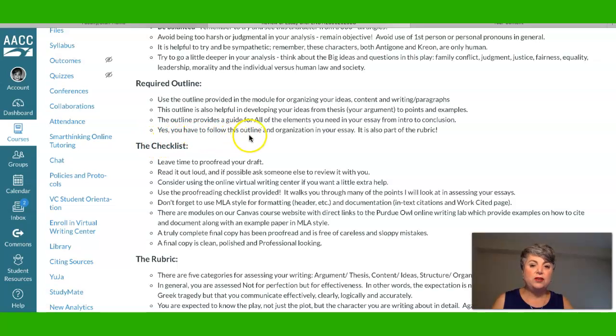So again, yes, you have to follow this outline and organization. It provides all of the elements that you need in your essay from beginning to end. It's actually really helpful for developing your ideas. A lot of my students really look for these outlines. They use them, and it helps them draft their papers. So they'll just take a piece from the outline and say, I'm drafting my first point, and I'm going to follow the outline, and then I'm drafting my second point, I'll follow the outline. So it's actually a very helpful tool.